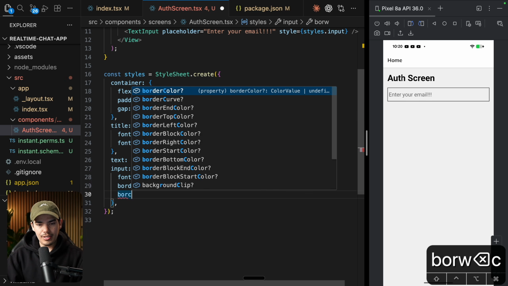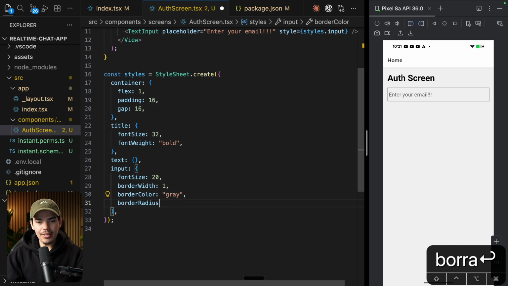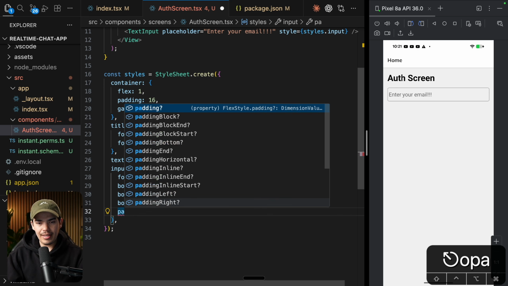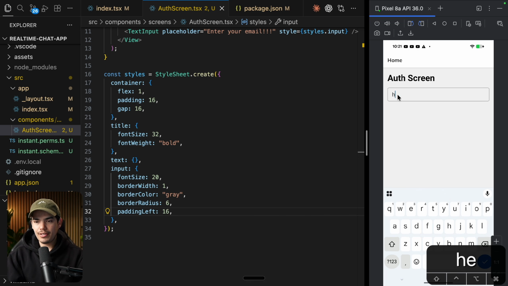Border color gray. I'm just gonna keep things simple, but if you actually want to learn how to create cool UIs and go more in detail, best practices, check out my course and my resources. Border radius of 6. That looks way better. Maybe I can add a padding left of 10. 16. Let's see how that feels.